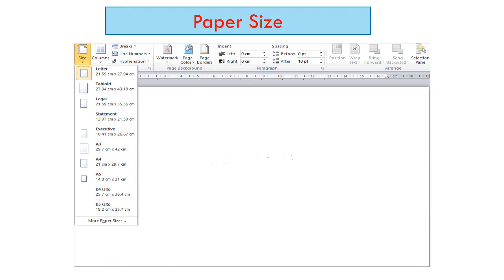The process is very simple and can be followed easily to change the size of a page. Go to the Page Layout tab, click on it. Now go to the Page Setup group. Find the option of margins. When you click on it, the drop-down list will appear on the screen. And here you have the different sizes of the page, which include letter, tabloid, legal, statement, executive, A3, A4, A5, B4, and B5.